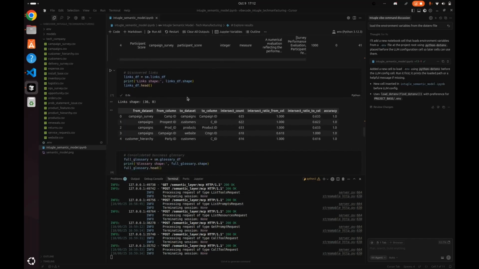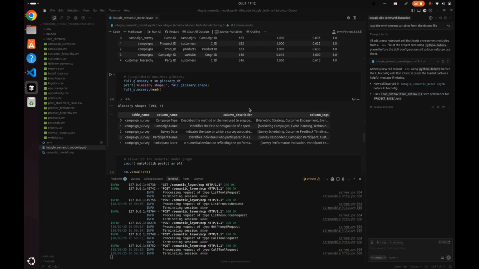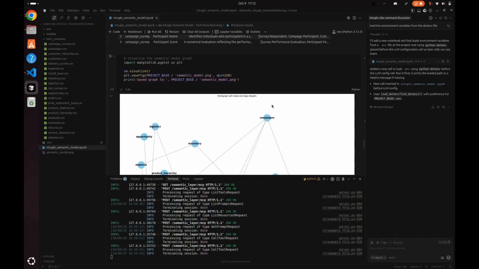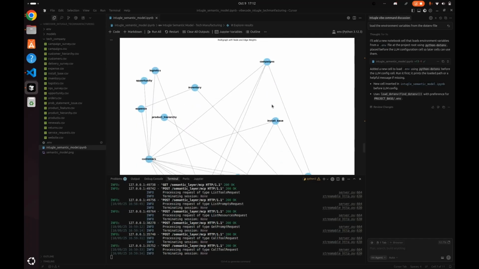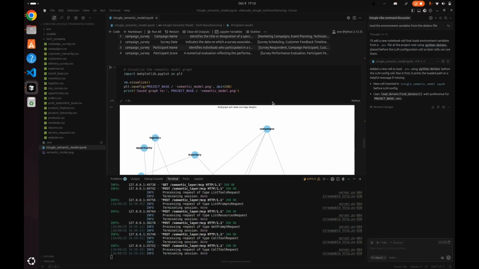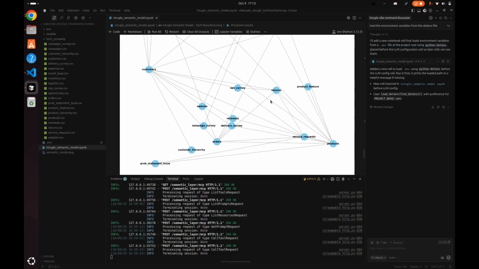Cool. Similarly, we have the links data frame, which gives you all the links or the relationships that are between tables. And similarly, we have a glossaries data frame, which will give you all the glossaries for all the columns. And we can also visualize this in a neat knowledge graph. So this is very cool. The agent has implemented the whole thing for us.